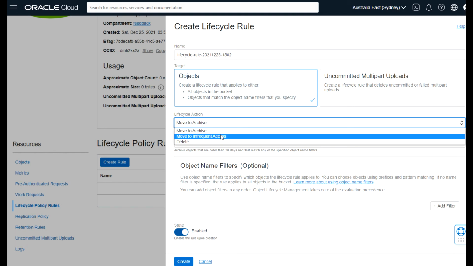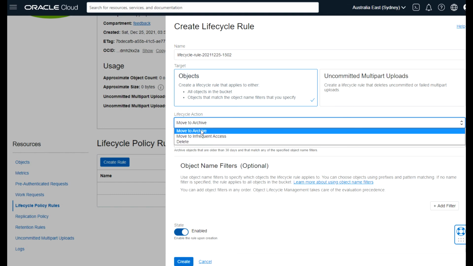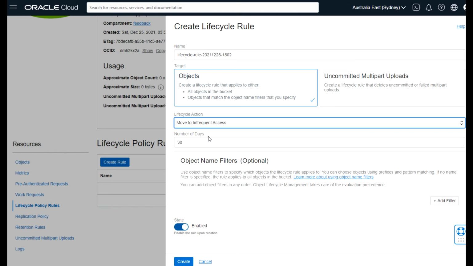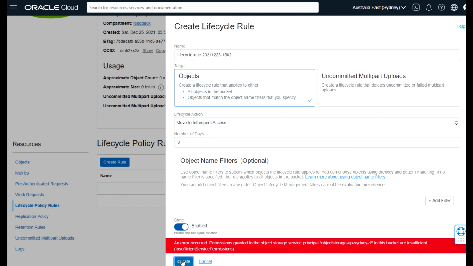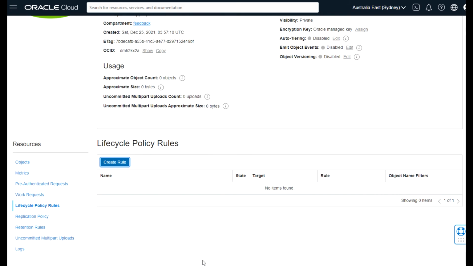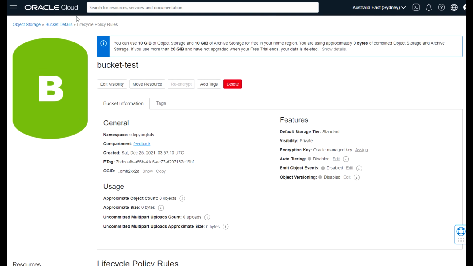So based on our selection, based on our business requirements, we can select the option, and then we can select the date or number of days that we would like to keep, and after enabling you can disable that one also here. So click create. Because I put into infrequent access, that option is not available with my subscription, but if that is available for you, you can definitely do that.